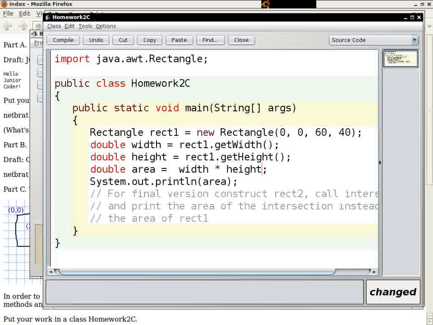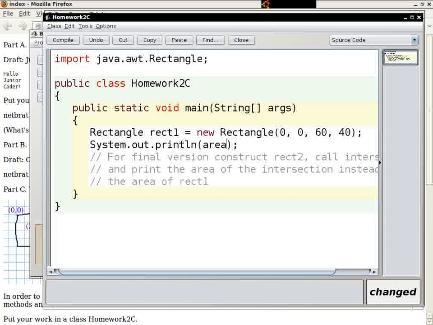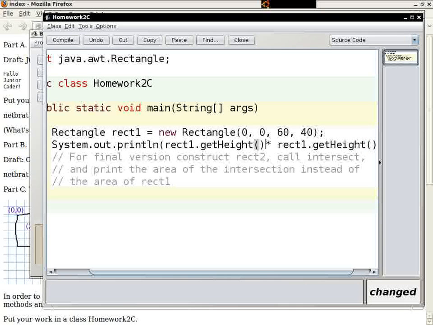Now, there's actually a third way you could do it. Let me show how to do that. And that is to dispense with all of this stuff and simply put the computation in here. So it was width times height. Here, I'm just putting the computation right into the call to System.out.println. It'll compute it on the fly, pass it on to System.out.println, and that'll also work. That maybe is not quite so clear, but it'll work just as well.